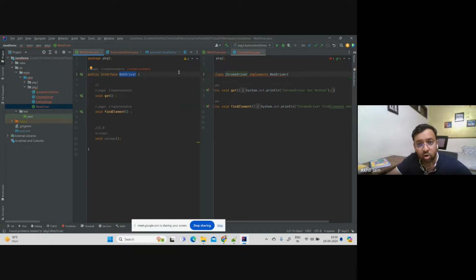Now, if you look at the Chrome driver class, what is happening here? Are you implementing all three? No, I am implementing only two. But if I am the developer of the Chrome driver class, then as per me, I am pretty good with my work.